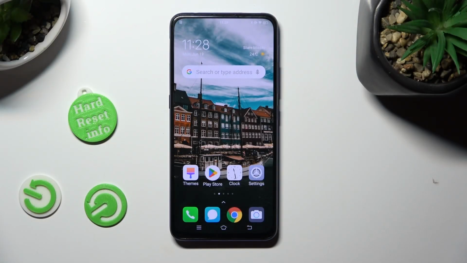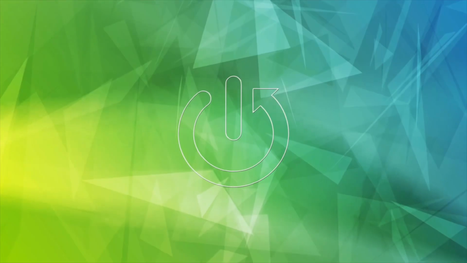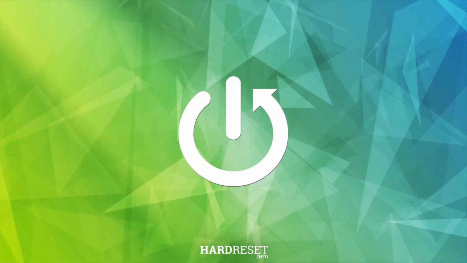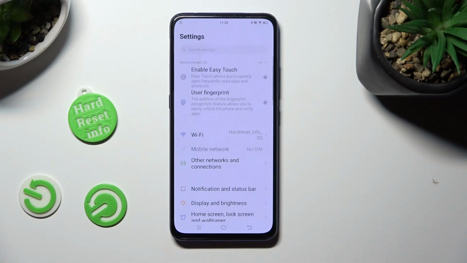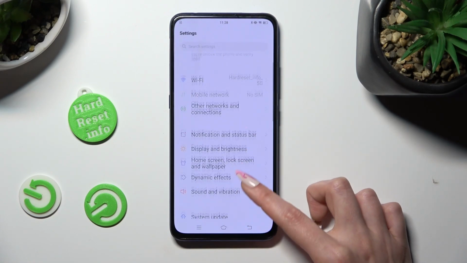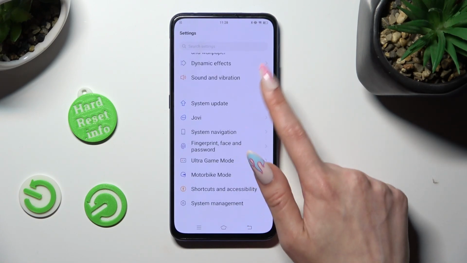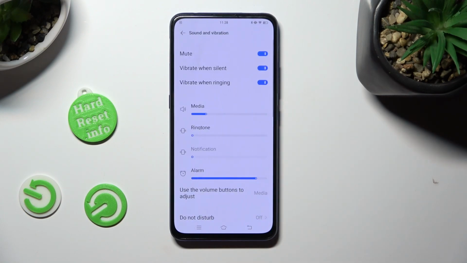Hi! In front of me is Vivo V15 Pro, and today I would like to show you how you can operate vibration settings. First of all, go into Settings and scroll down to access Sound and Vibration.